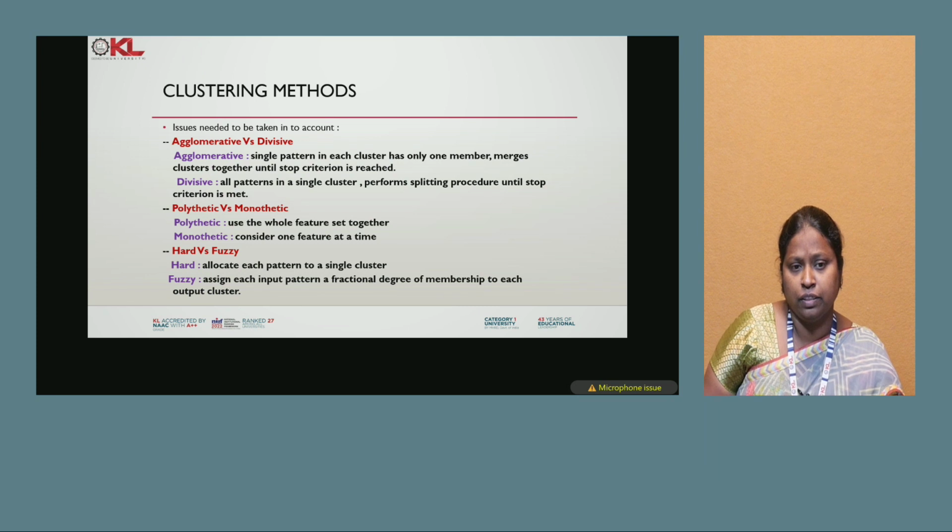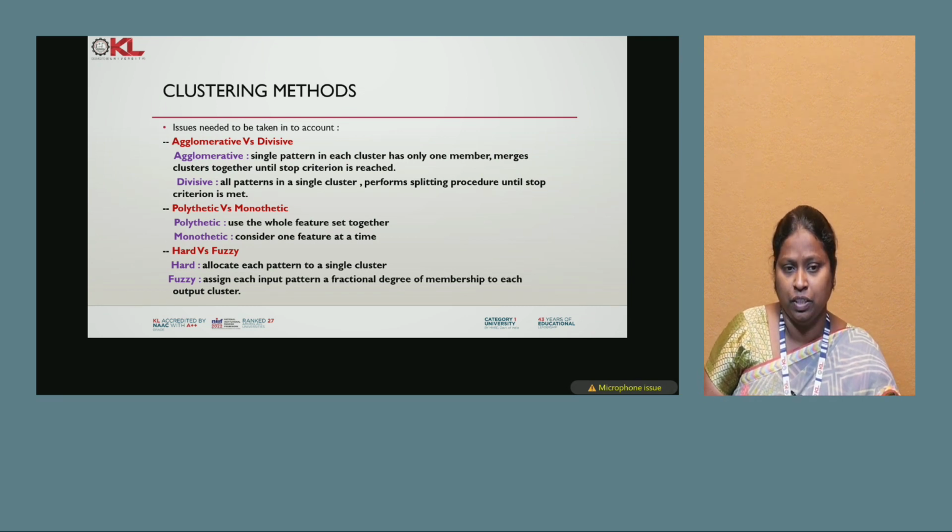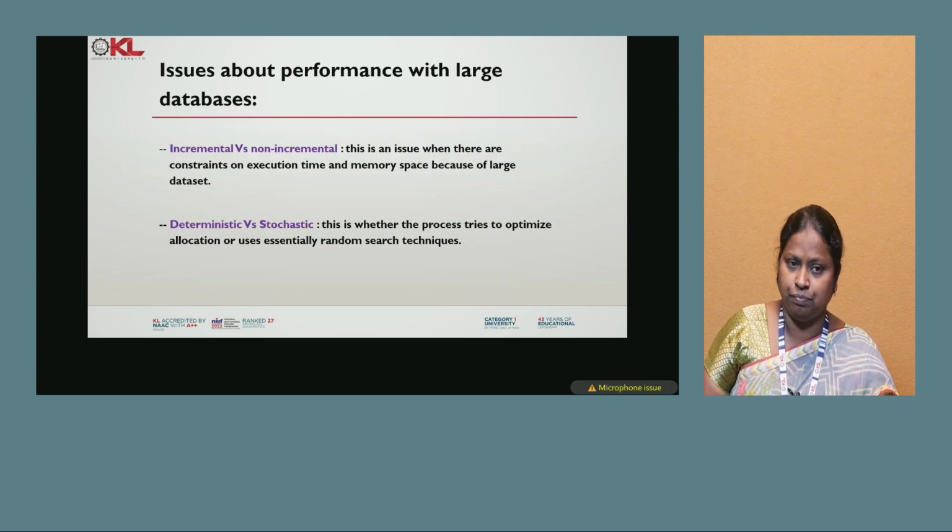Next, polythetic versus monothetic. Polythetic, it uses the whole feature set together. Next, monothetic, considers one feature at a time. Next, hard versus fuzzy. Hard, allocate each pattern to a single cluster. Fuzzy, assign each input pattern a fractional degree of membership to each output cluster.